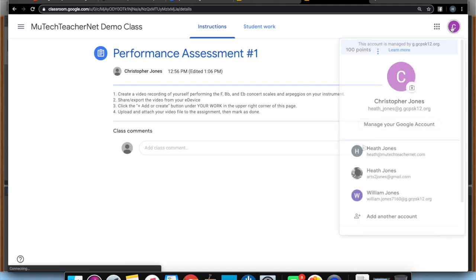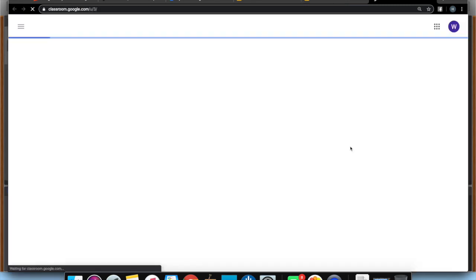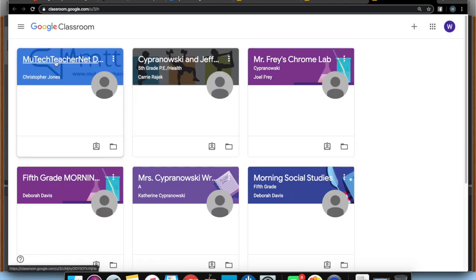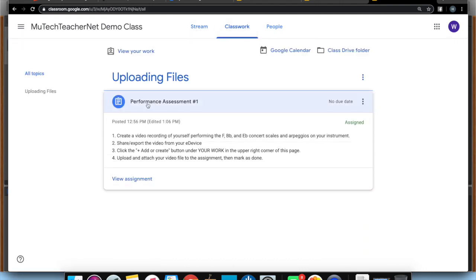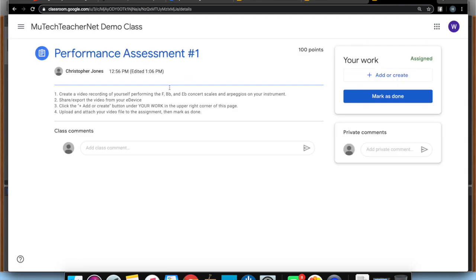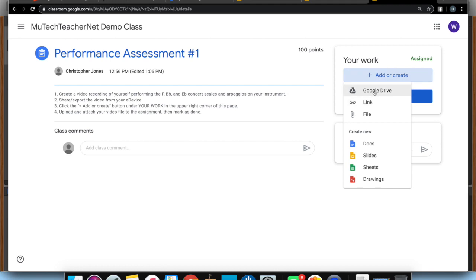So what I've done, if I can switch over to see this other account, you can see what it looks like on the student end. So if the student goes to this assignment, once they make a recording on their device and get ready to upload the assignment, all they have to do is come over to this little box that says Add or Create. And when they click on that, if they've uploaded it to their Google Drive, they can attach it directly from there. Or if they've uploaded it to their computer or just stored it on their phone, they can upload it as a file from an external source.